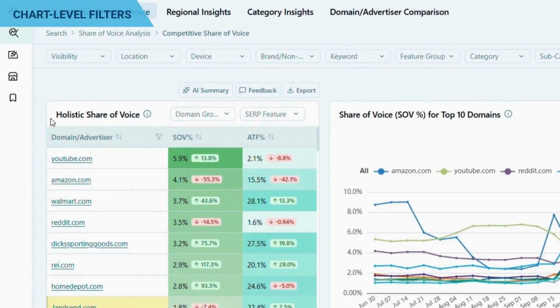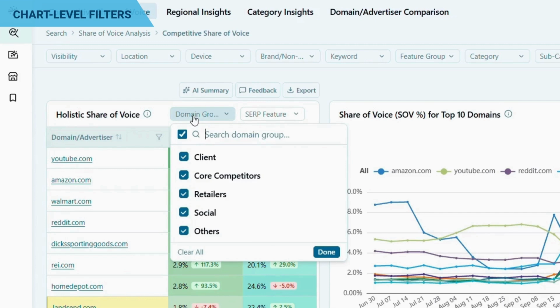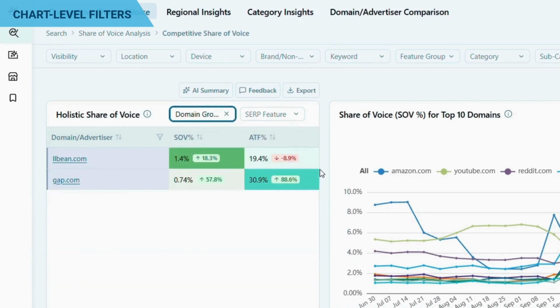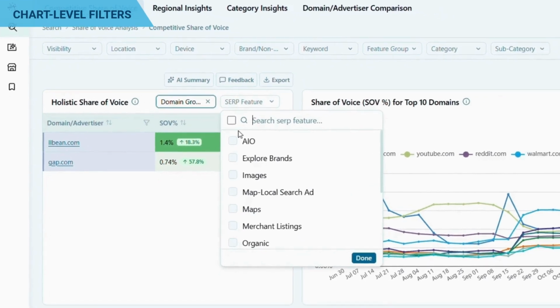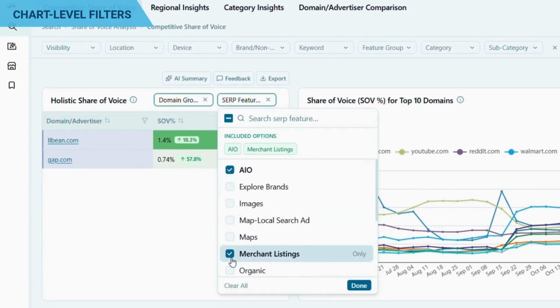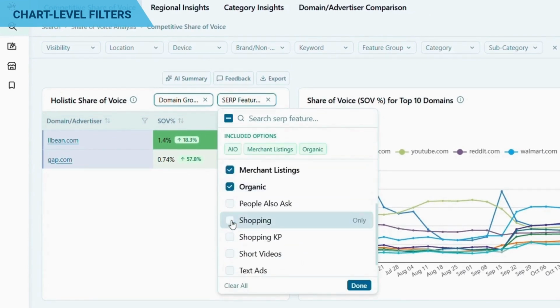A good example is the domain group filter on the Share of Voice table. You can use this filter to focus on your own brand, view competitors, or compare visibility across different domain groups. Next to it, the SERP feature filter lets you isolate specific search surfaces, such as AI overviews, merchant listings, organic, or shopping.